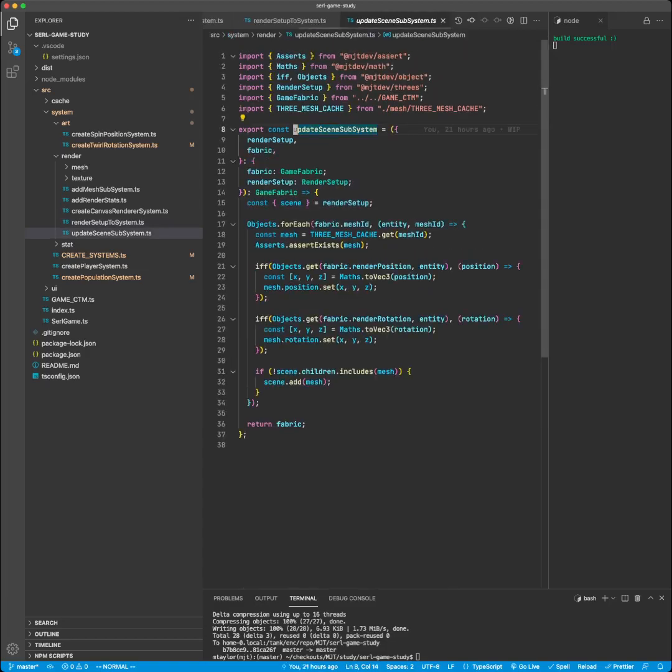So this is the thing that updates the scene. It gets a mesh from the mesh cache. I have another system that populates this mesh cache.